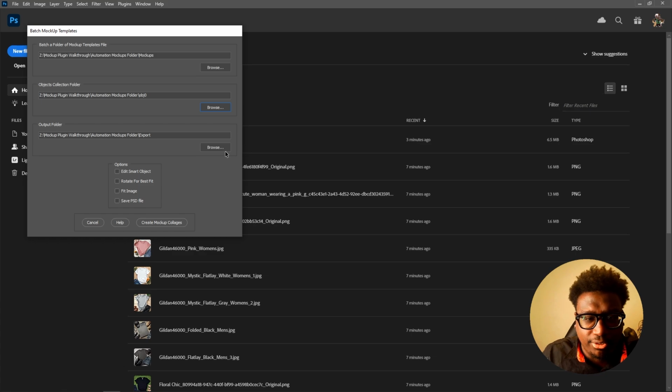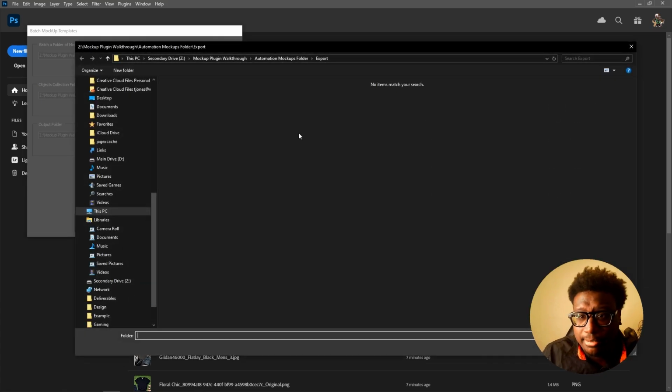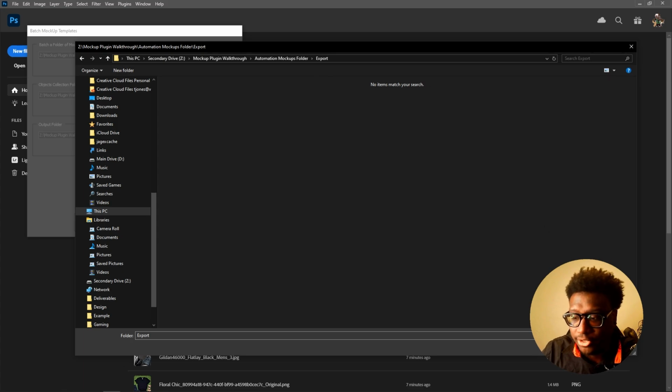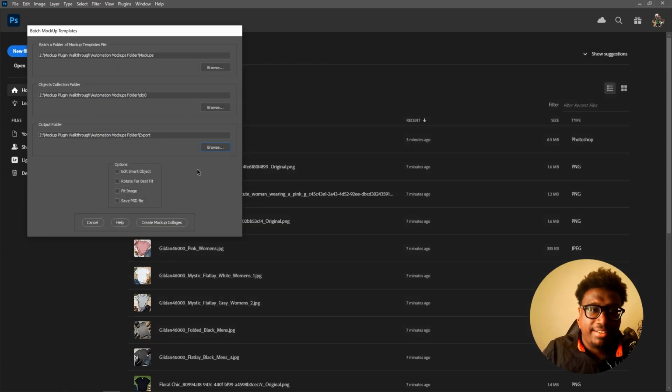And then your output folder, where are you gonna export these to? These could be anywhere, but again, for convenience, I gave you an export folder. So you're gonna go ahead and click into that export folder and select. Once you have those, these settings are saved, and you can always change them, but you don't have to worry about them again. The only thing you have to worry about are the next options, which is going to be Edit Smart Object, Rotate for Best Fit, Fit Images, Save to PSD. You're just going to go ahead and click Edit Smart Object and Fit Image.